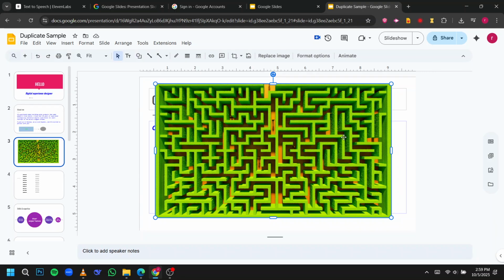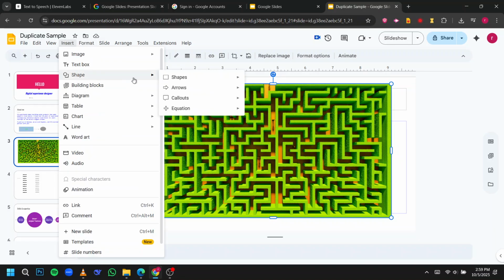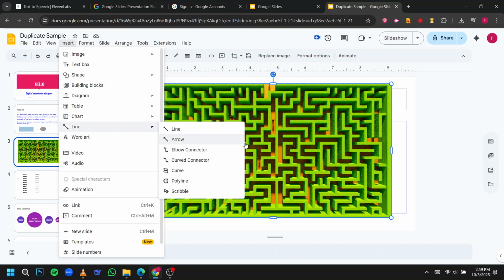You can also use shapes and lines to create your own custom pathways or highlight the start and end points. Consider adding colors to differentiate paths or obstacles, making the maze visually appealing and easier to follow.